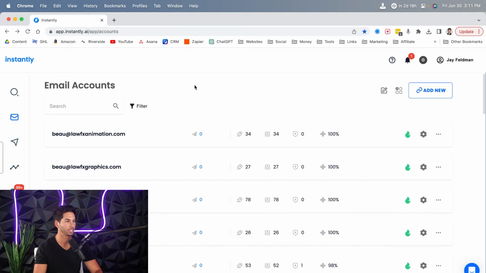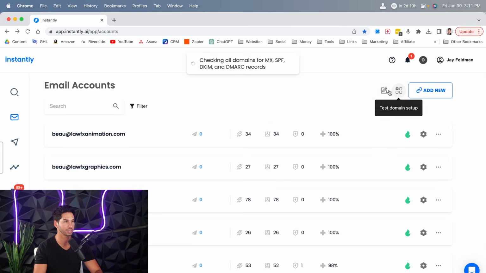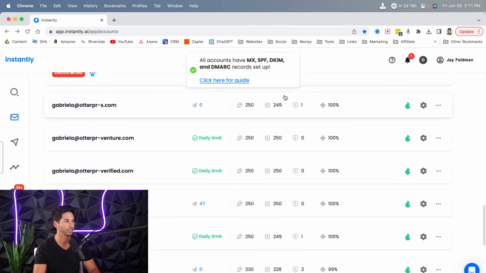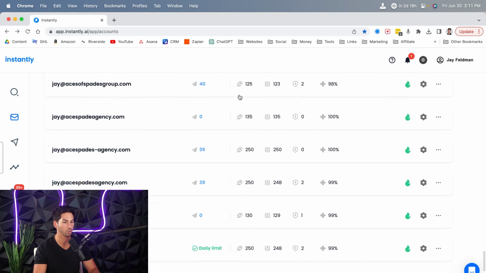One of the first really powerful features that they put in that I took notice to: a lot of people don't notice this four little square icon right next to add new, but this actually tests all of the MX, SPF, DKIM, and DMARC records on all of your accounts. It will show you if they're blacklisted, and it will show you if they're missing anything at all. That way, when you're rolling through them, you can see if anything is actually missing a record. It will highlight it and show you what is actually missing.